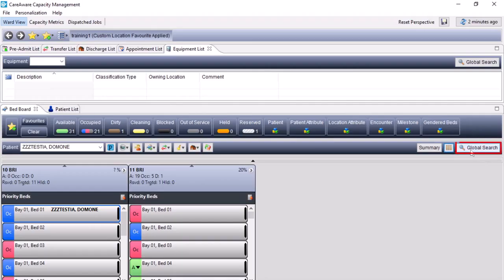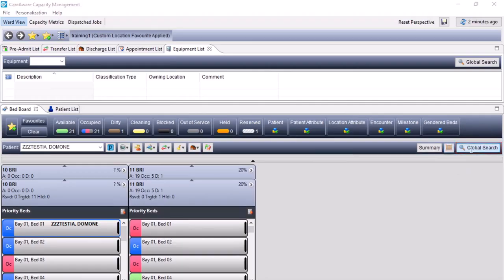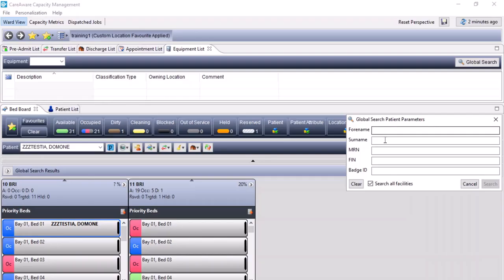The final icon that we have here is a global search, and this allows us to search for specific patients, and it will search for their exact location anywhere within the hospital.